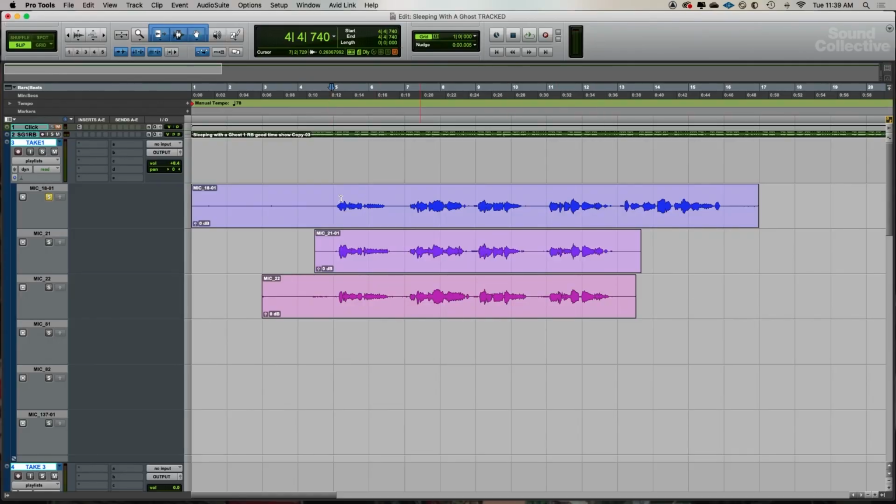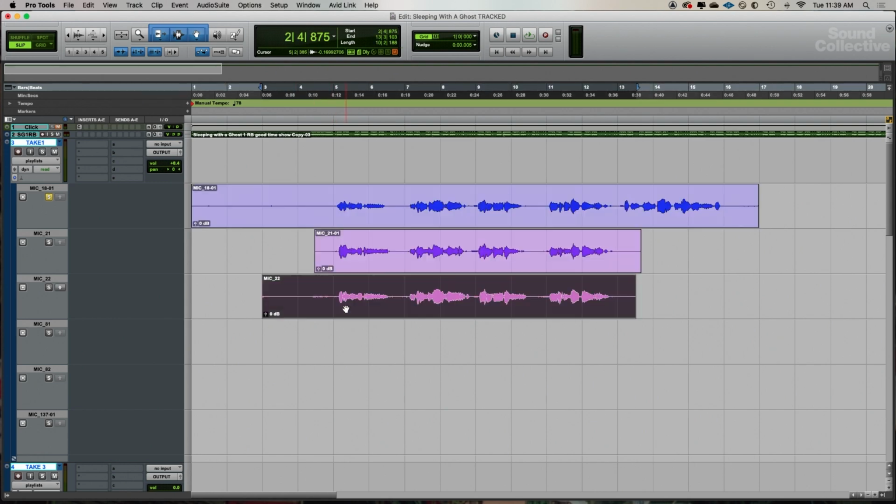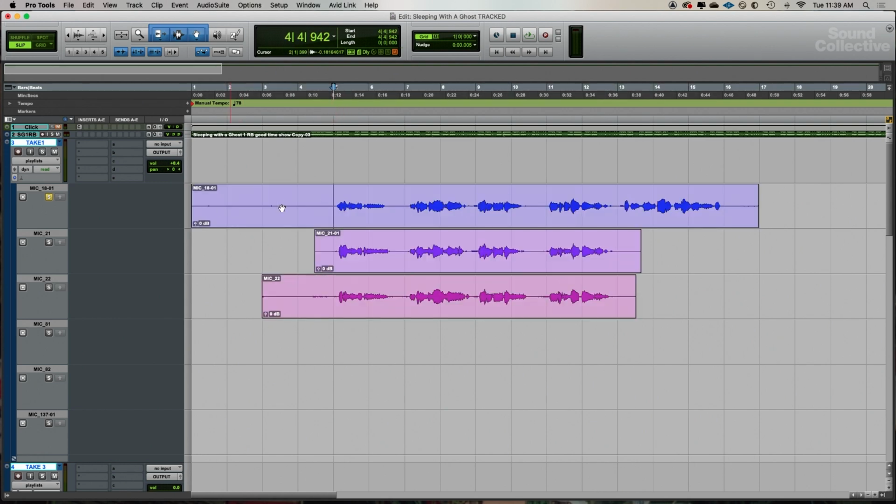So let's get started. Okay, so here is our vocal session. You can see that I have 3 separate takes. Now, it's imperative that you make sure that you solo the playlist if you're working in Pro Tools. And if you are working in Pro Tools, I'll also be sharing some hotkeys to make this process go a little bit quicker, so you don't have to do everything by hand.